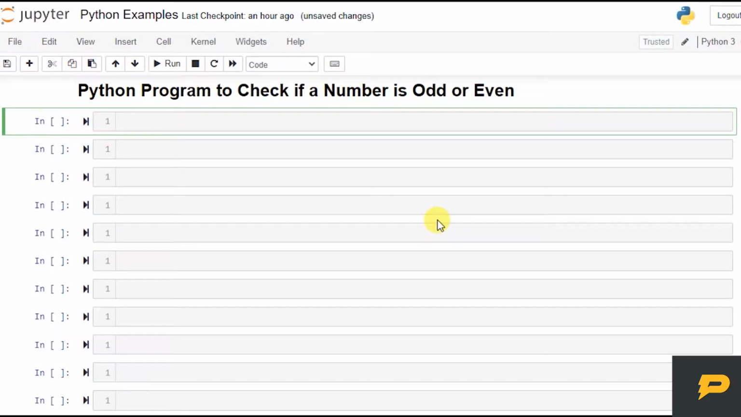Hello, in this tutorial we will write a Python program to check whether the number is even or odd. How do you define that some number is even or odd? Like what is the definition of the even number or odd number? If any number when divided by 2 leaves the remainder 0, then it's an even number, otherwise odd number.